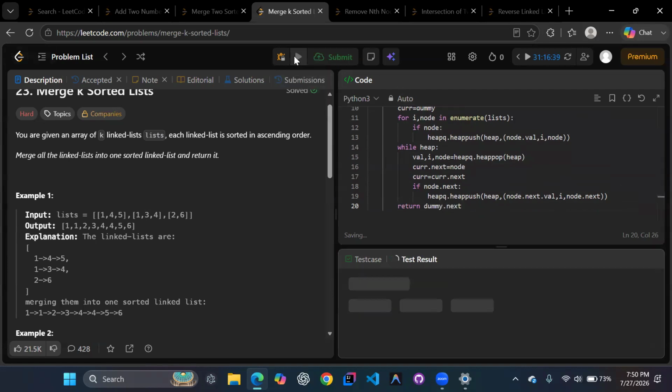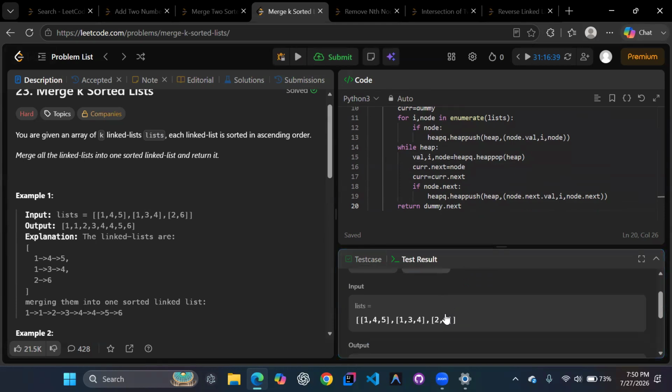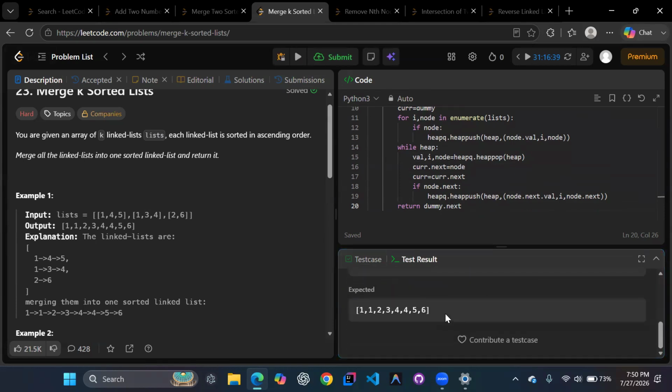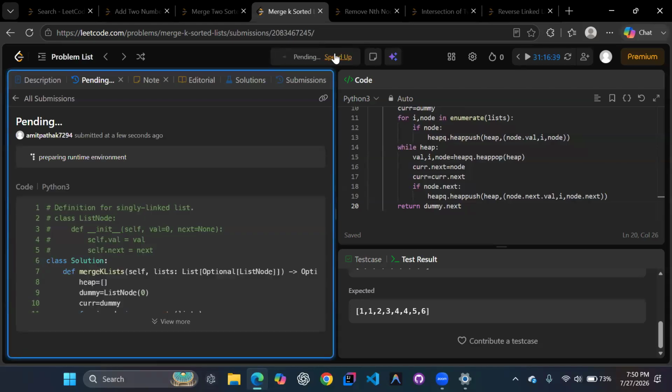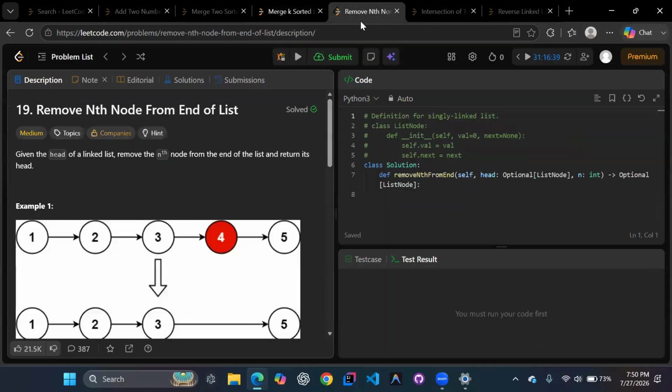Let's see. Yeah, so now this is also working. The solution is accepted. Let's submit it. Okay, this solution is accepted. Let's move on to the next question.